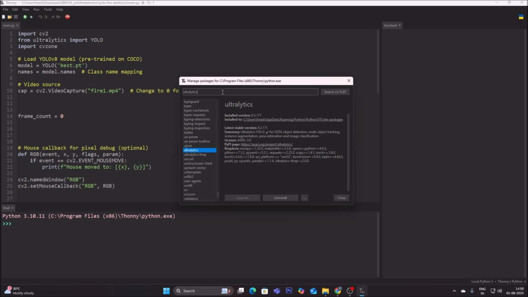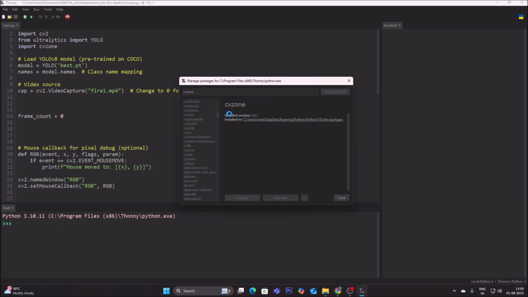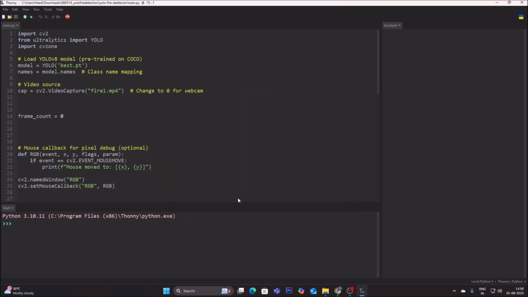Now we need the CVZone package, so search for CVZone, first package. Click on the install button, done. It will install CVZone on our Windows machine. So we need the OpenCV-Python, Ultralytics and CVZone packages for this project.